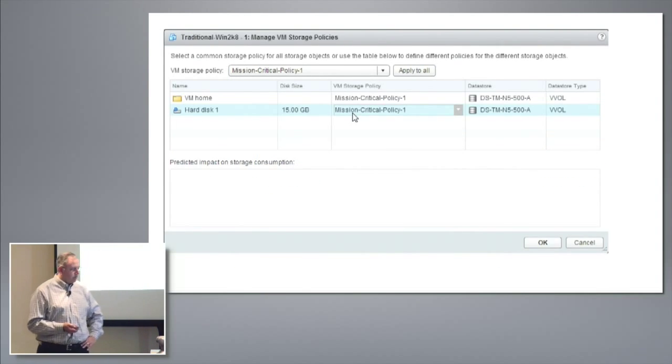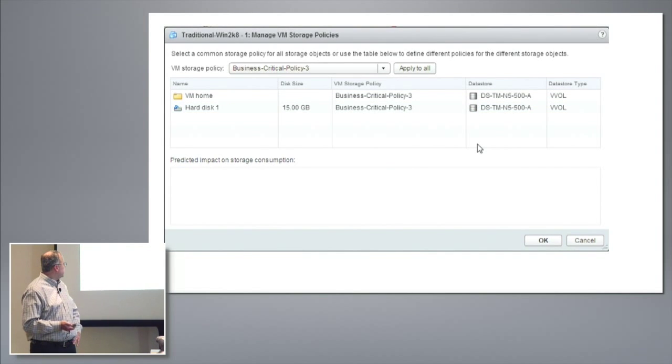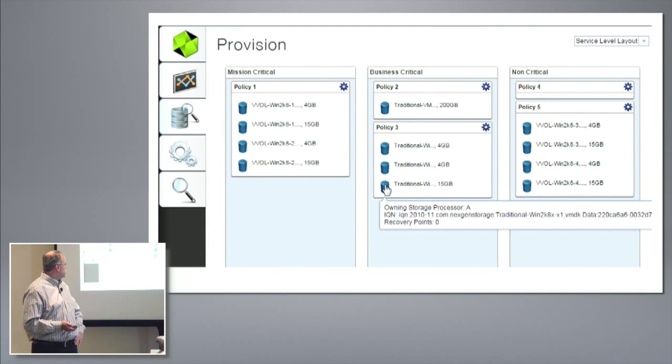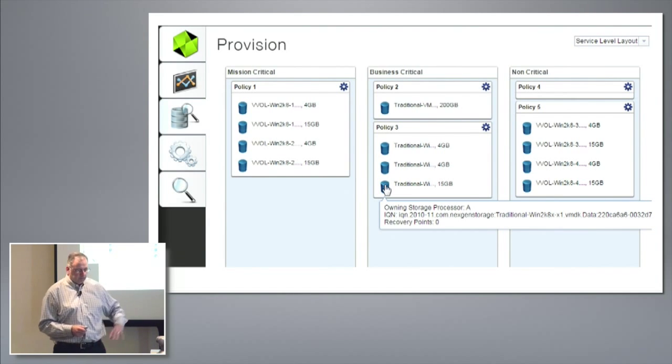And you can also go in and change these on the fly. So in this example, we'll change it to business critical policy 3, and then that changes it on the virtual machine, which subsequently is changing it on the storage. So you have that end-to-end linkage and connection from storage policy management within vCenter to the QoS policies on the NexGen storage.